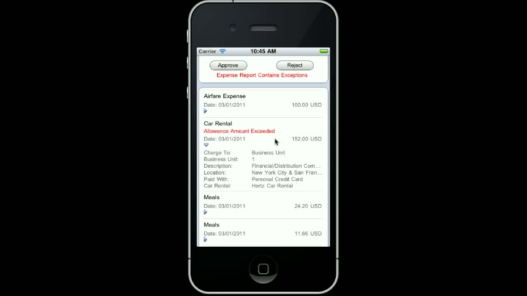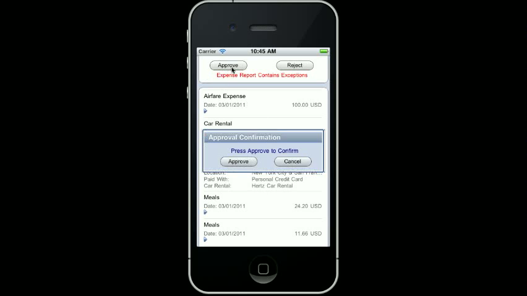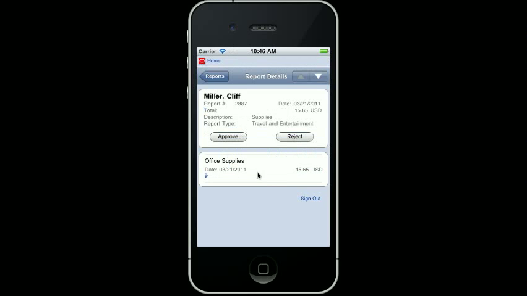So for this example, this employee already gave me a heads up that he had a couple of items on his report that were an exception, and I've decided to go ahead and accept the report. All I need to do is tap on the Approve button, then I get this little approval confirmation window, and I press Approve again. So once the approval is processed, I will actually see the next report in the list for approving. So this is the next one for Cliff Miller. I could just as easily have canceled my approval if I had decided not to do it.